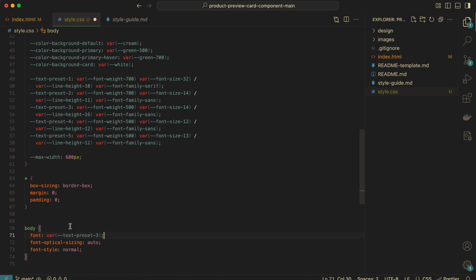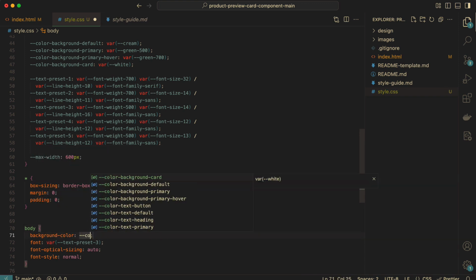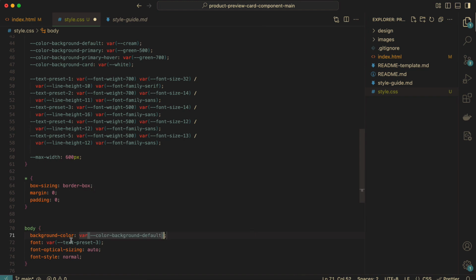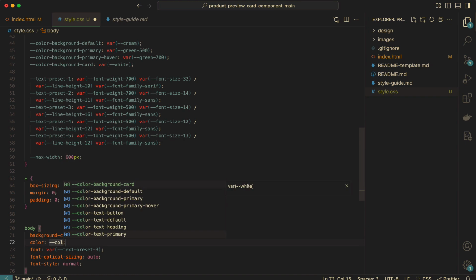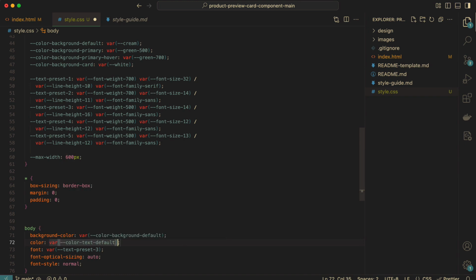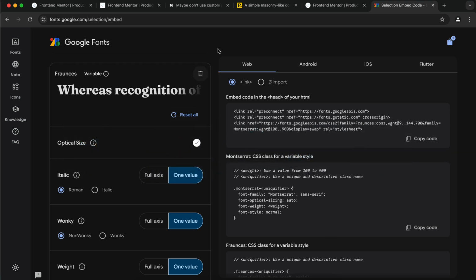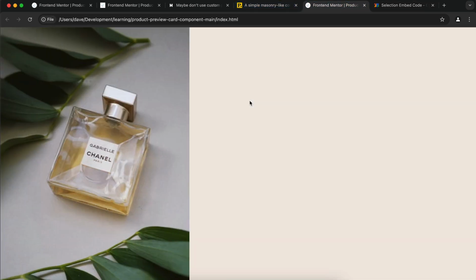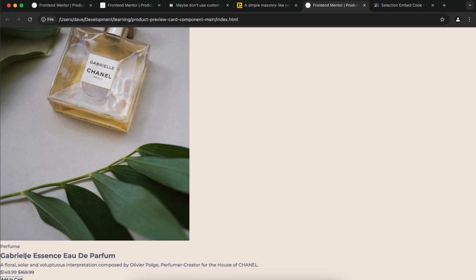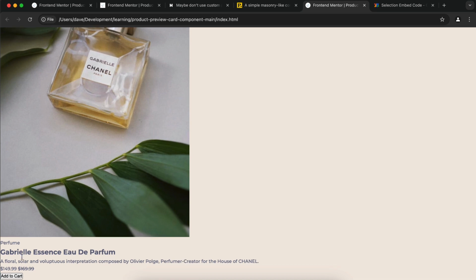Anyway, moving on. We have background color, okay? Background color is color, background, default, okay? That's our nice cream color. And then we have our actual color, which is color, text, also default, okay? So we have it all in there. We can save it. We can start to see stuff right here, okay? So everything is kind of getting in place. Really, really nice, okay?